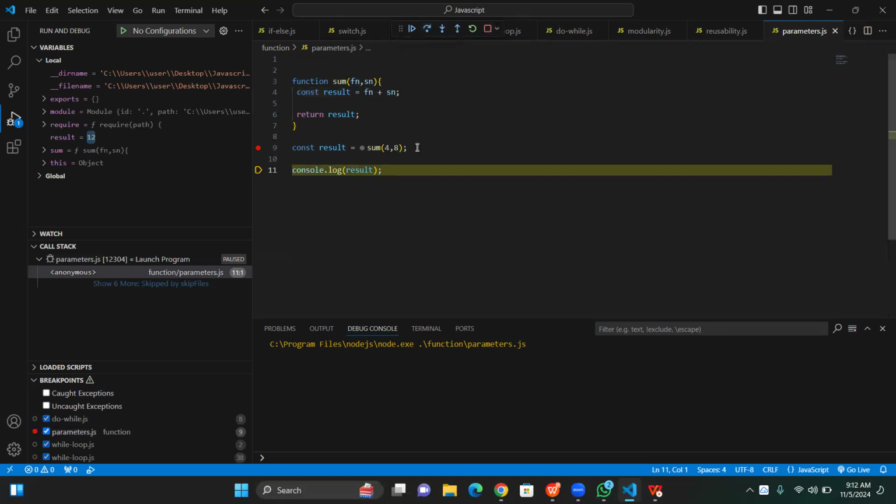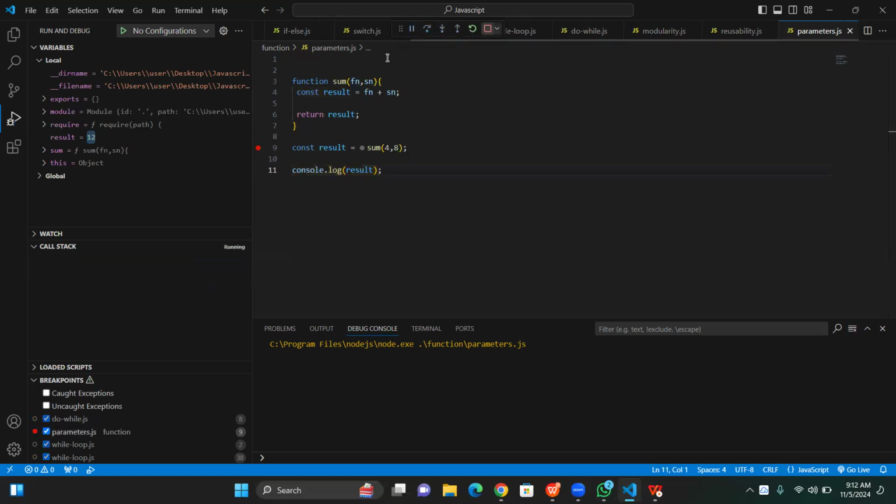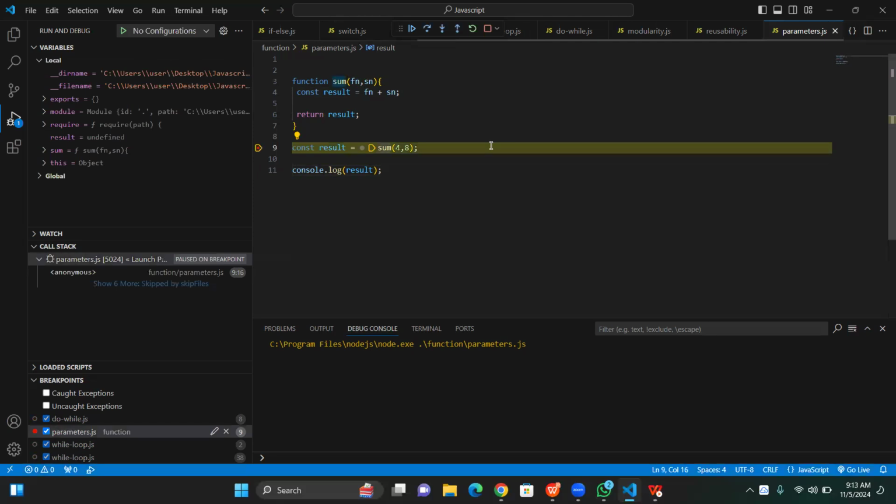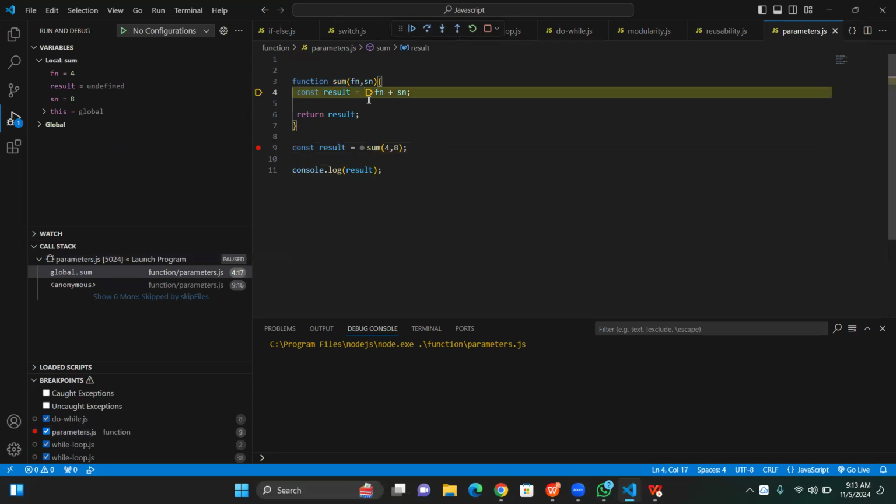Oh, sorry. I should step into, because that's a function. I would run and debug again. All right, so I'm in the function now. It's pointing in the function, so I have to step into this function. This is step over, this is step into. So when I step into, it goes into this function.